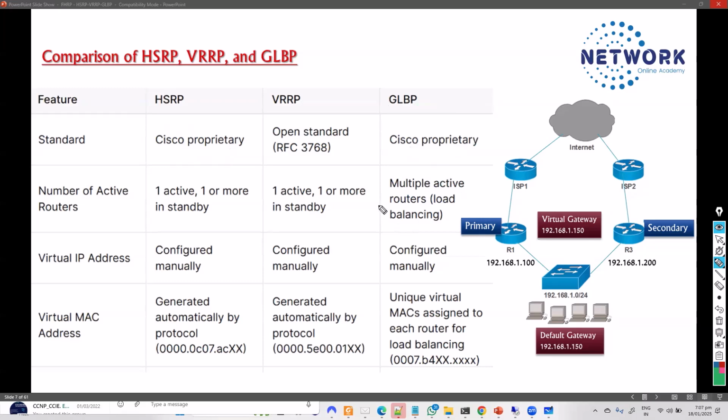Now, in HSRP, you can have one active router. Typically, you will have two routers, one primary, which technically we call active, and one standby. One will be forwarding the traffic, whereas the other one is a standby, which is generally a backup. In GLBP, we can also have one active and one standby, but here load balancing can be done.